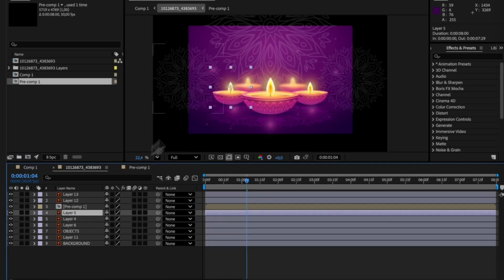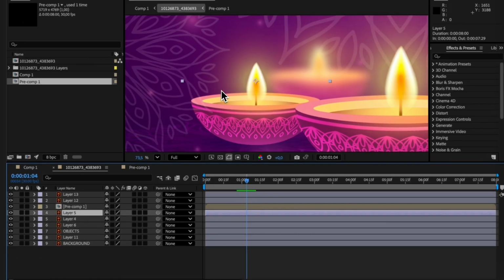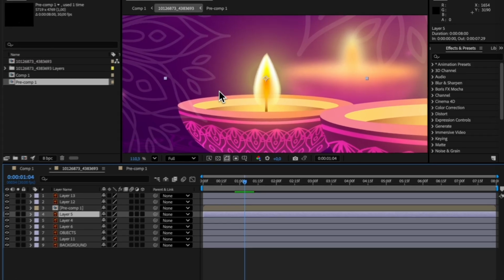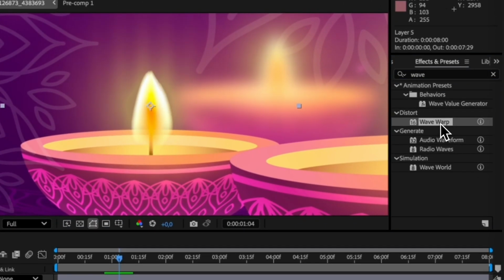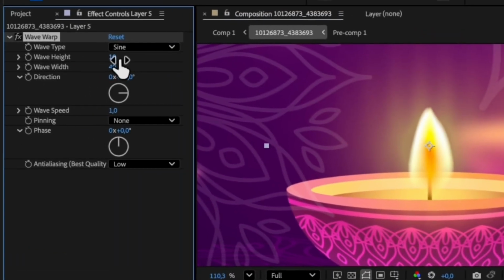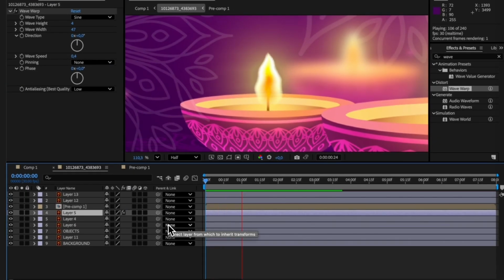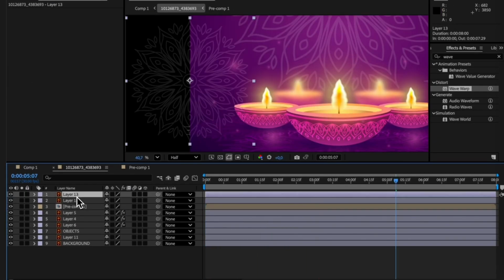Go back to the main composition and select the fire layer. Go to the Effects and Presets, find a Wave Warp, apply this effect. Go to Effect Controls, then set Wave Height to 4, Wave Width to 47, Direction to 0, and Wave Speed to 0.4. Your fire animation is ready.